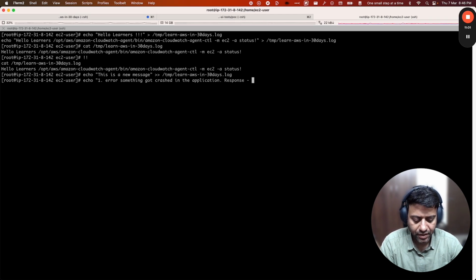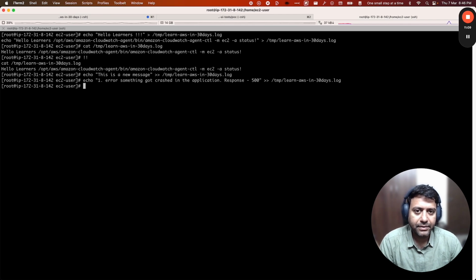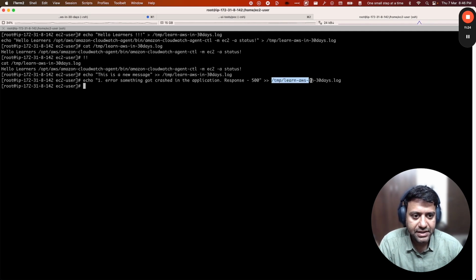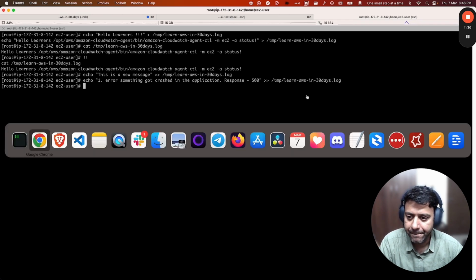Response 500. I'll write this message to this file. This is something which your application is going to do. Your application is going to write the logs to a specific file, or it will write to the console, in which case you can read it using journald or some utilities. But in this case, we are writing it to a file. This is a log file which your application is generating. In this case, we are manually generating that file.